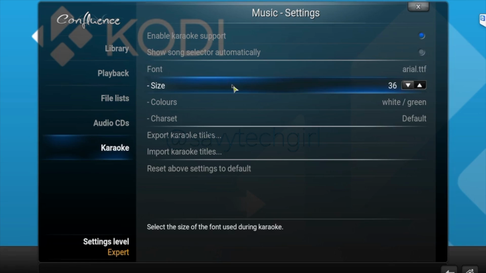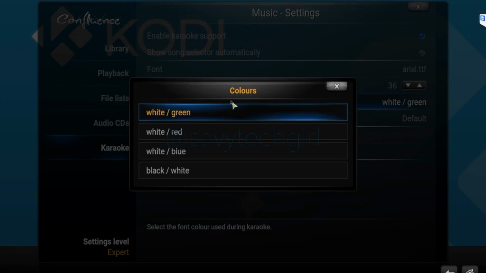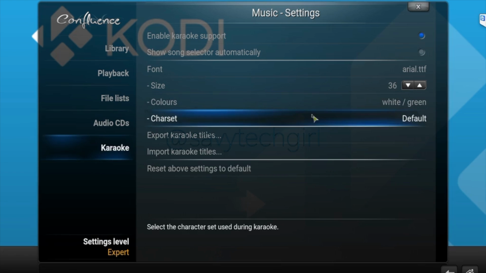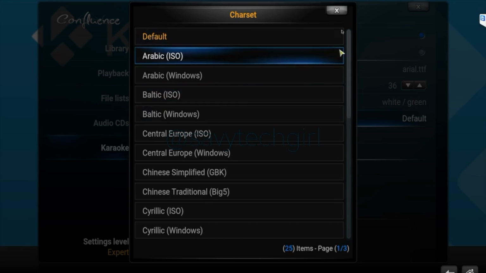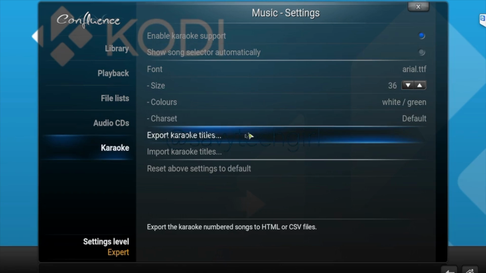So you can set up the size of the font you want on the screen, the colors, so white and green. So essentially white, and then the green is where you're reading, or white and red, white and blue, black and white, okay? And then character set default, so you can use whatever language character set you would like at that point. And then export karaoke titles, import karaoke titles. So if you have some information maybe on your laptop, on your desktop, something that you have got off of online, so HTML or CSV files can be imported, and you can also export HTML CSV.